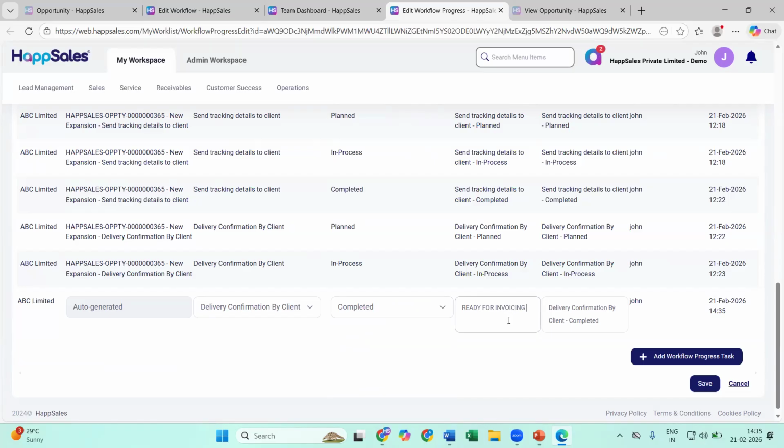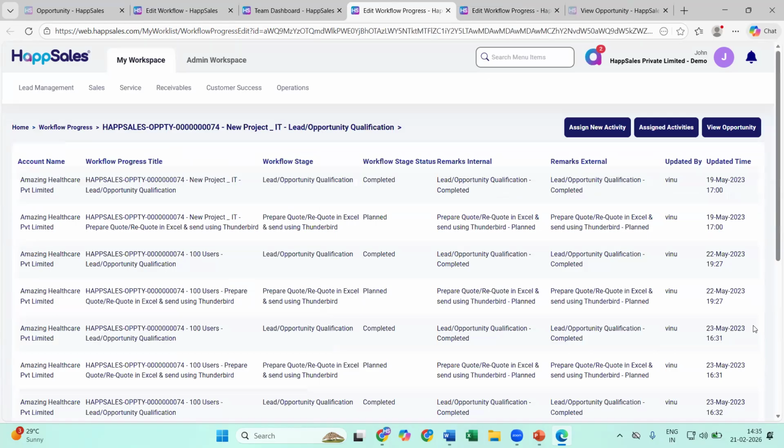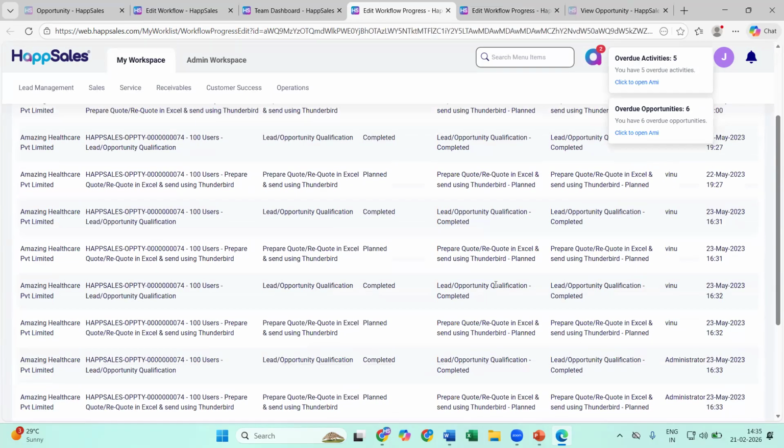And what happens is, when I say ready for invoicing and I save, the next person who's responsible for invoicing gets this in his workflow tasks, and then he picks that up, and he can look at all the steps that have happened before, and then he can act on it.